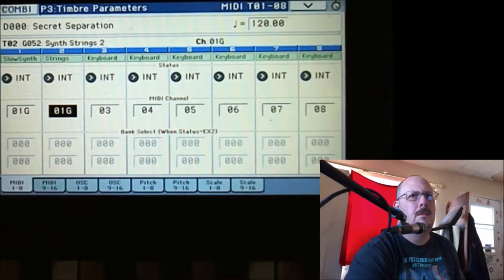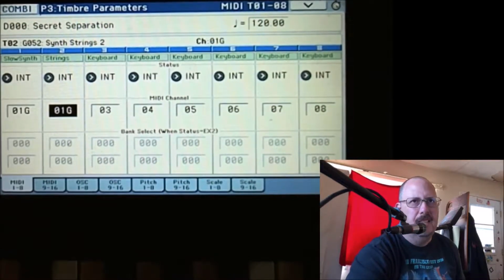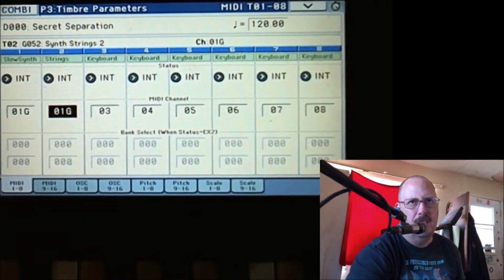There it is. Oh, but you know what? And I'll even do that. It sounds like it's an octave mapped to the same keys. So you've got a lower octave and a higher octave. Let's listen.